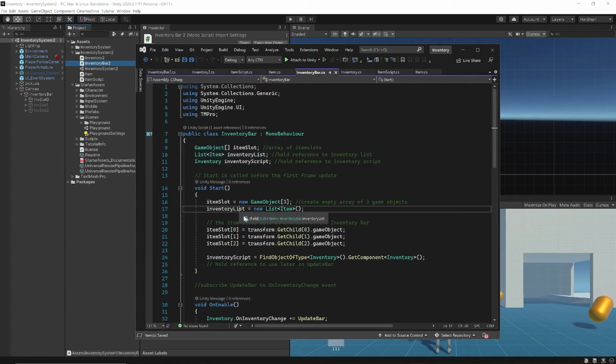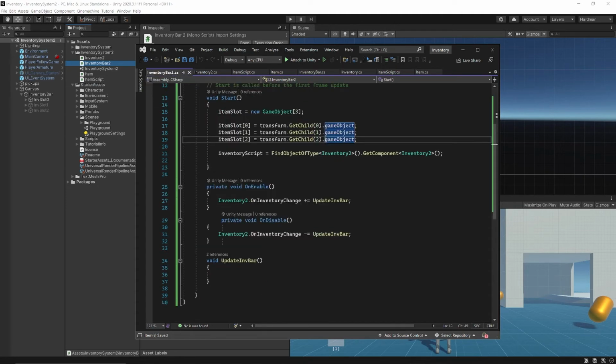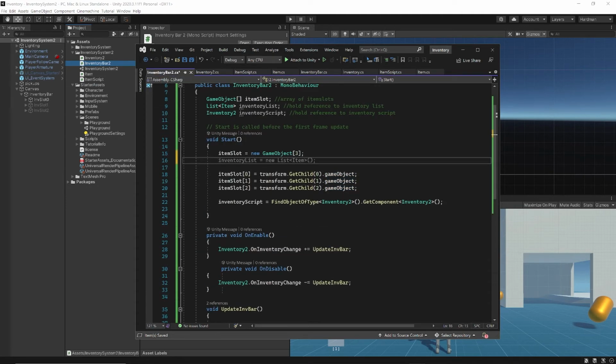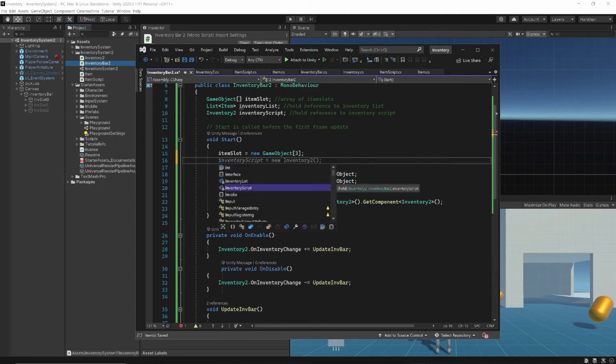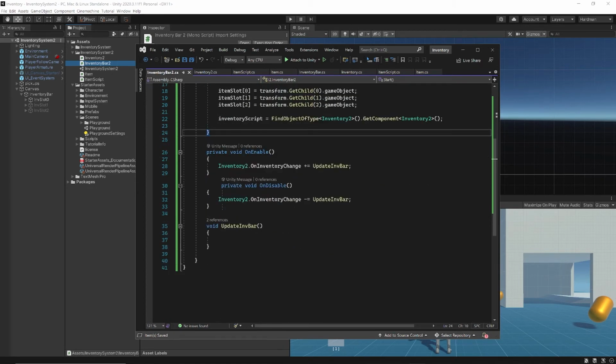We're setting it up. Let's see how it compares. Oh, we need to create the new list also. All right, so that's good. We need to create the new list. So inventory list, and there we go. It's a new list of items. All right. So we have this set up here for the delegate.